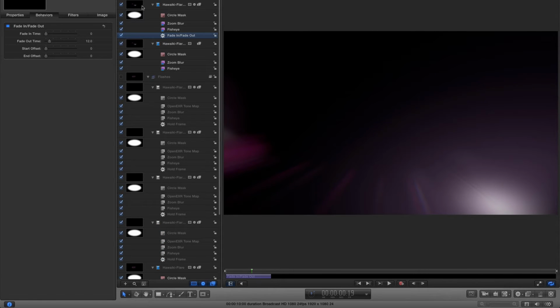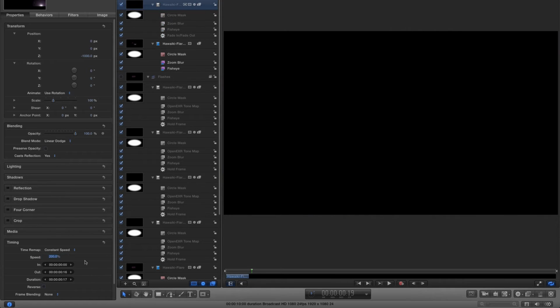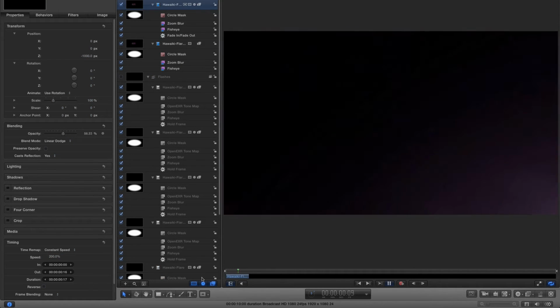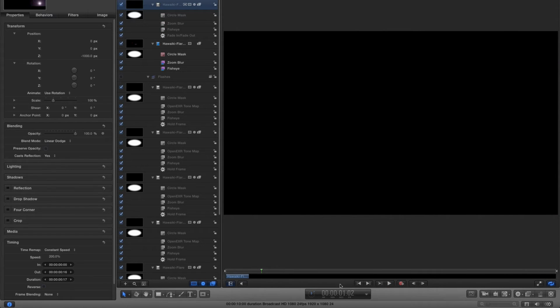And I think what I want to do is come to F1, come down to timing here, and I'll set that speed up to 200% down here in the timing speed field. That'll just give us a more energetic burst as we get going. So I think that's our flares sorted out.